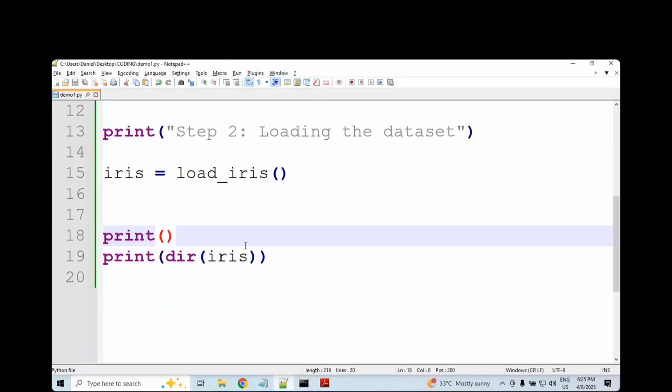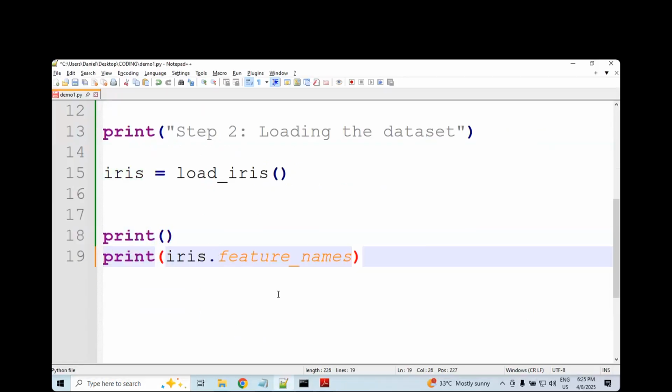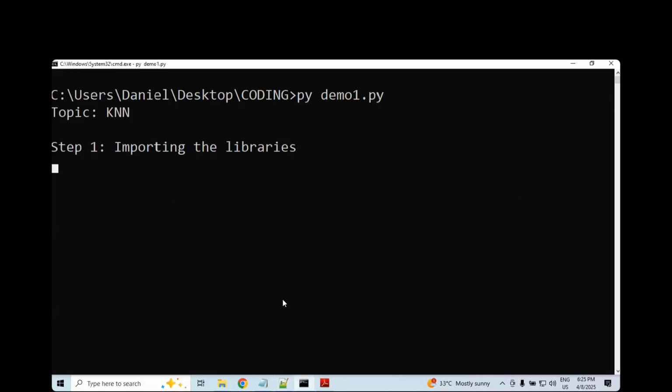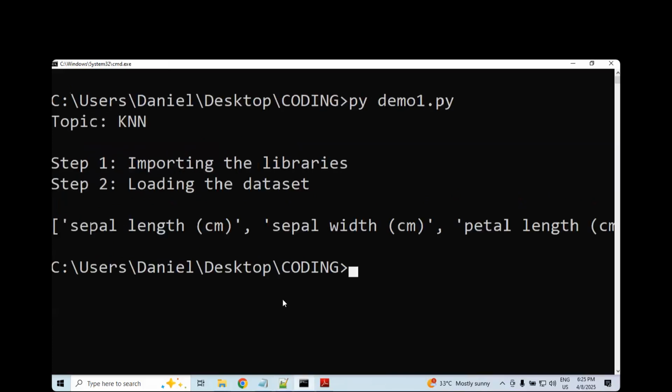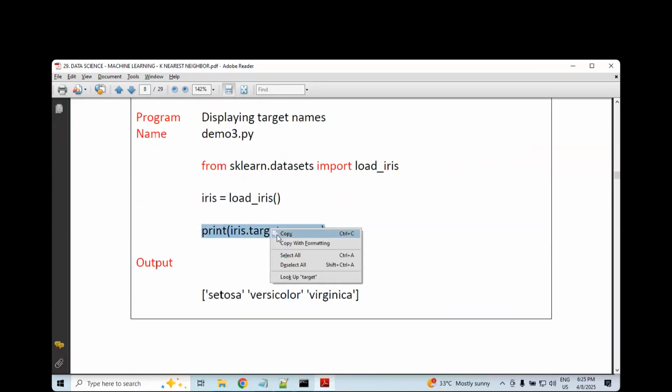Can I ask a question? What is this? Any idea? Attribute. Sepal length, sepal width, petal length, petal width. Target names. How many targets? Three: Setosa, versicolor, virginica.